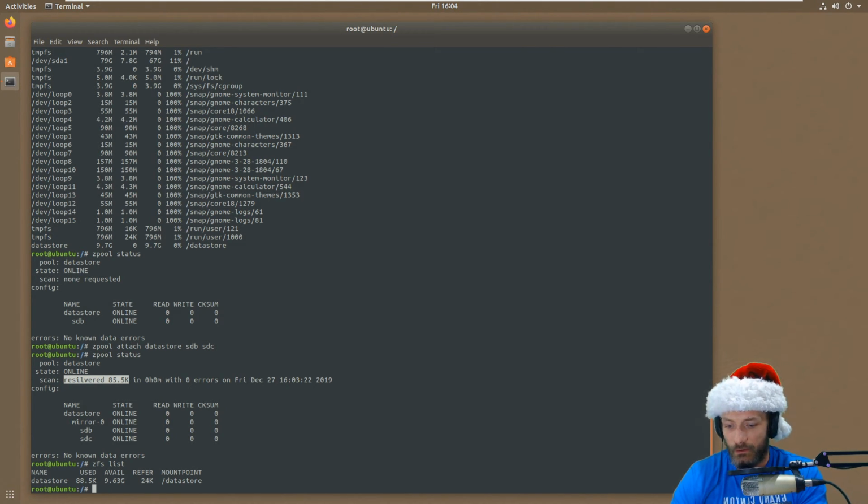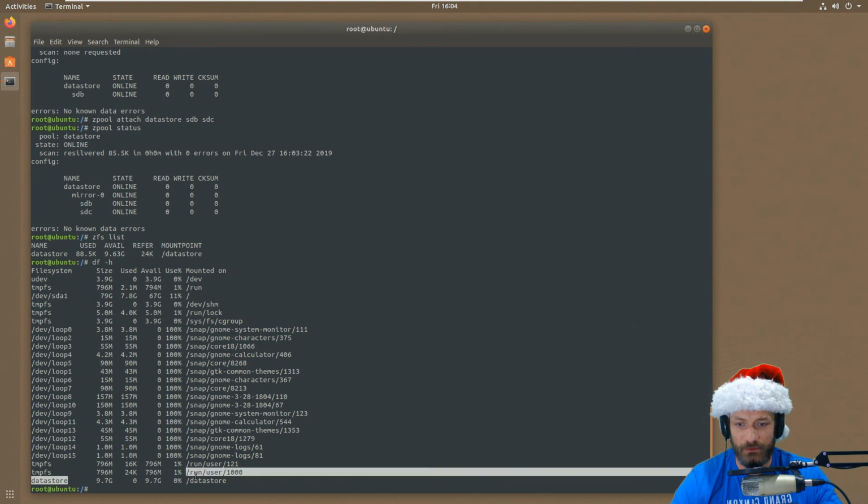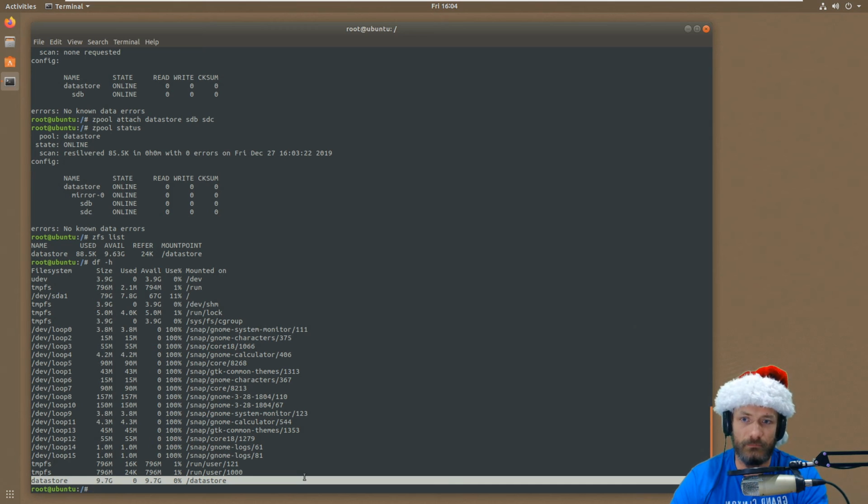So let's do one last little thing. I just wanted to show you that the volume did not change in size, because it's a mirror, and mirrors are just two disks that both hold the same data.